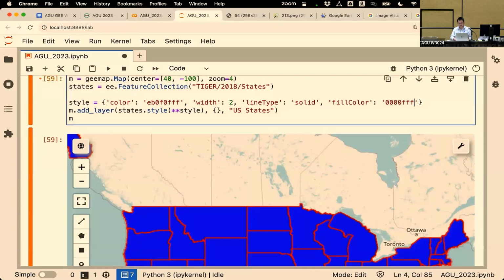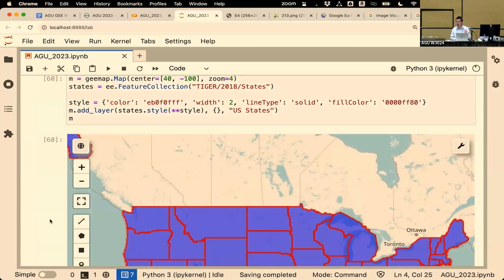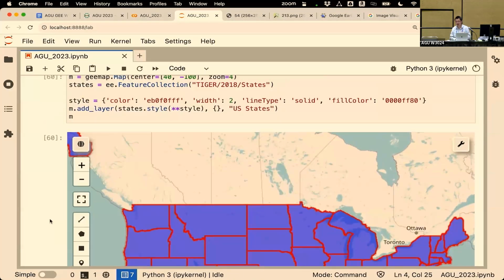So if you want transparency, it's the last 2 digits. You can think about roughly 80 something. So you put 80. It should be slightly transparent. So basically everything is customizable, but you just need to figure out how to do it. You can use the interface to get you to that and then just copy the code and make some changes. This is usually a little bit challenging for beginners.